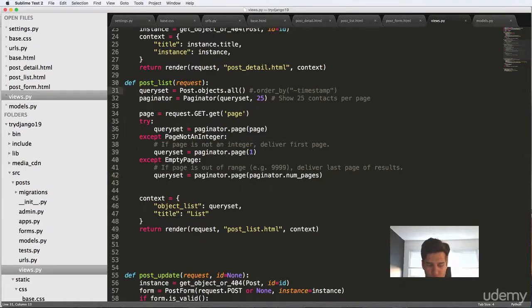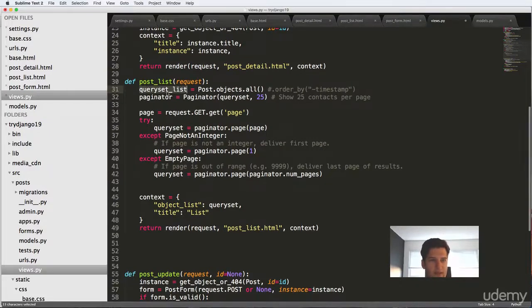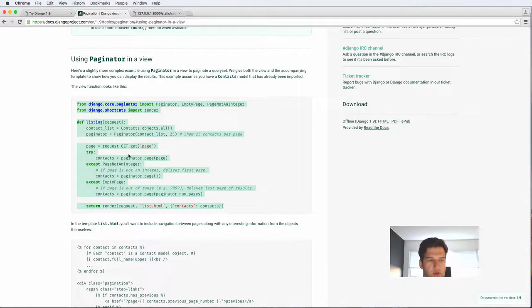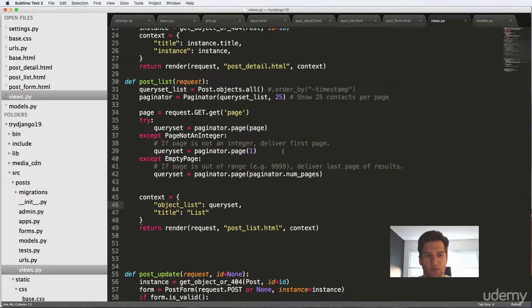So I'm going to call this query set list, and then use query set list instead, and then our context is going to stay as query set, right? So it's just subtle differences between the code. So the original query set is what starts, and then we have our actual query set, which is going to be using the paginator and the page.